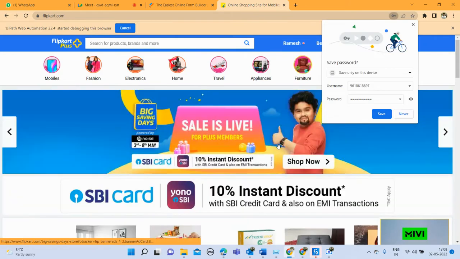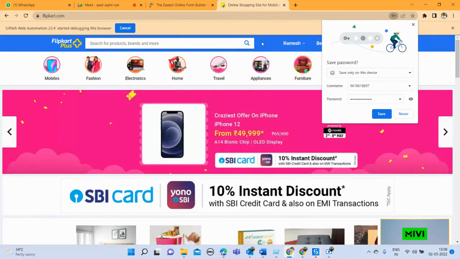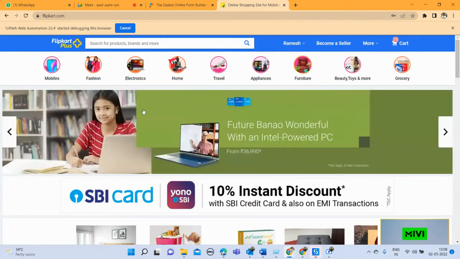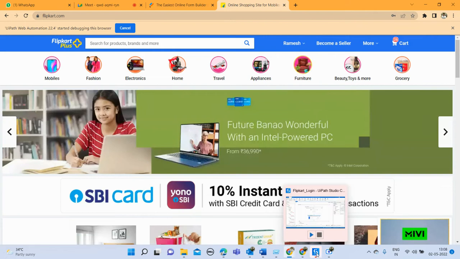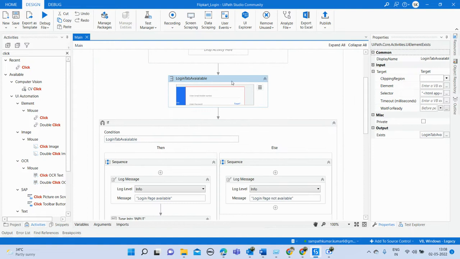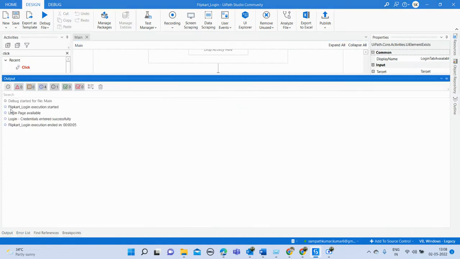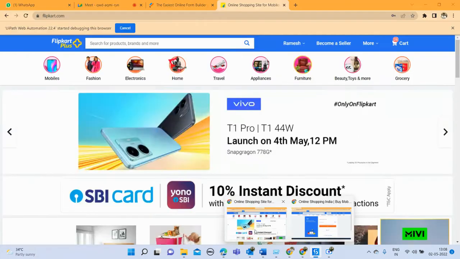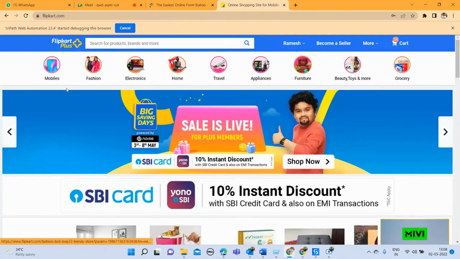Yeah, so this is how it works. Okay, so we have automated this process. So what is the next step? As per our logic, it was working fine because it was checking whether this one is available, and only then it goes to this one. You can see here the login page is available and it entered the credentials successfully. So till now what we understood is that it logged in successfully here.